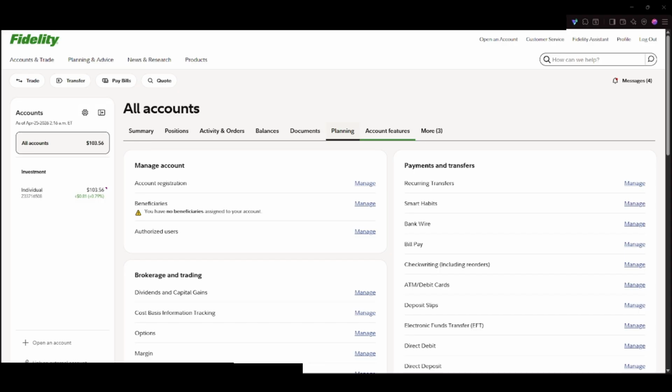The first step is to log into your Fidelity account. If you do not have an account, you will need to create one. Visit the Fidelity website and follow the prompts to sign up. Make sure to have your personal information and bank details ready. Once you are logged in, you will see your account dashboard.